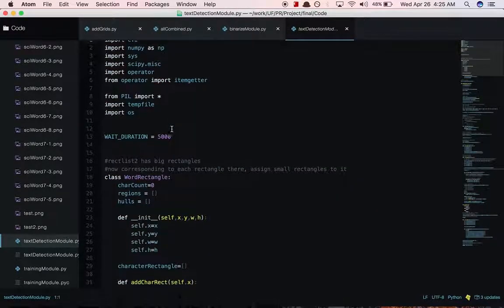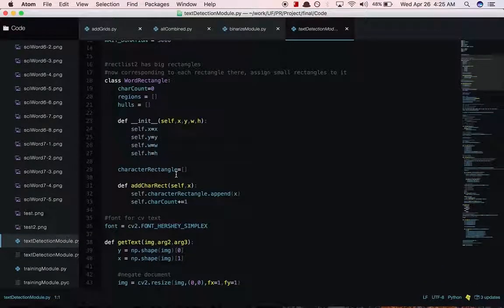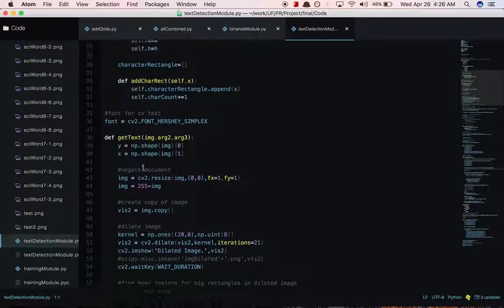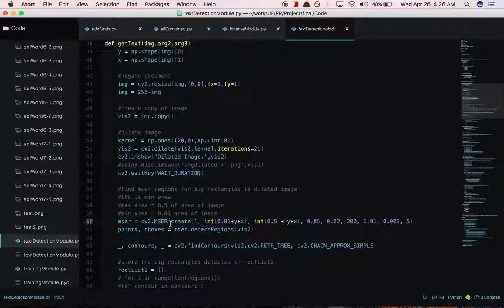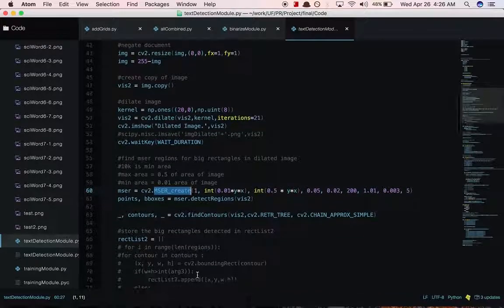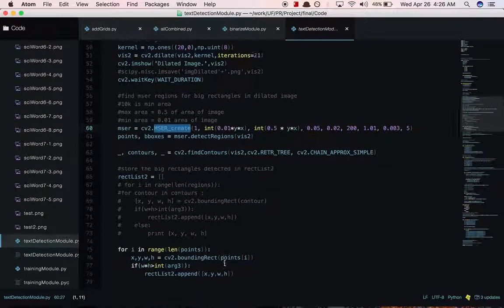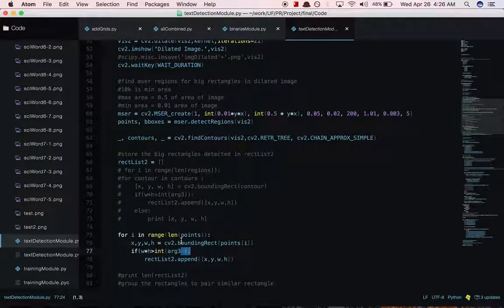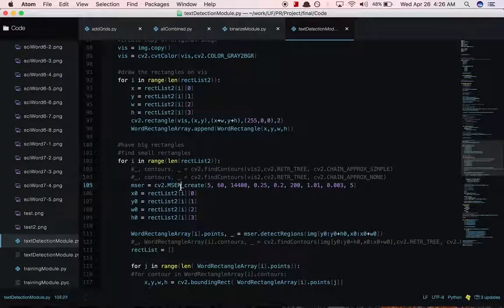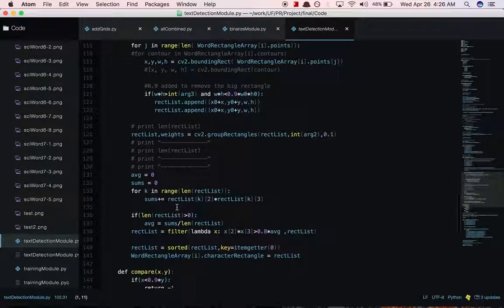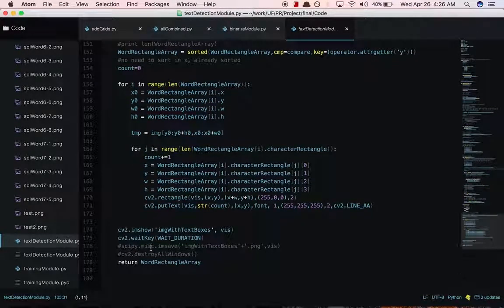In the text detection module, here we have the class word rectangle, and in the get text method, first we dilate the image, and then we use the MSER to create the bounding rectangles. Once we have the bounding rectangles here, we again perform MSER to individually detect the characters within the first level of bounding rectangles, which represents the word. Once we have both words and characters ready, we return the word rectangle array, which will be sent for the feature extraction phase.